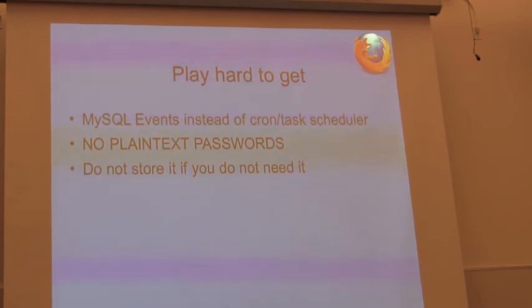So play hard to get, right? Don't store it if you don't need it. Don't store plain text passwords. Use MySQL events instead of a cron if you can, because if you don't store it, it can't be stolen, right? If you don't know my password, right?